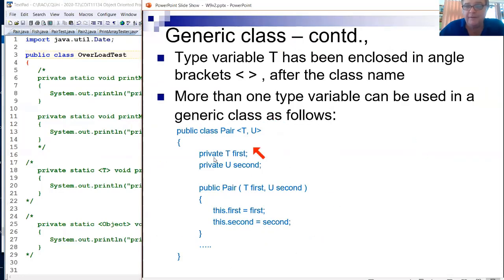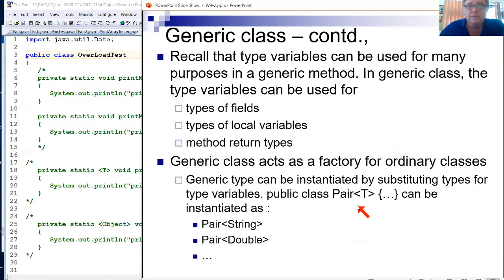Okay, so that's what that example there is. Recall that local variables can be used for many purposes in a generic method. In a generic class, the type variables can be used for the types of fields, the types of local variables, and the method return type. The rules haven't changed. The generic class acts as a factory, and they're sometimes called factory classes for ordinary classes. And the generic type can be instantiated by substituting the types for the variables. So you can have pair string, pair double, pair object if you want to make it anything.